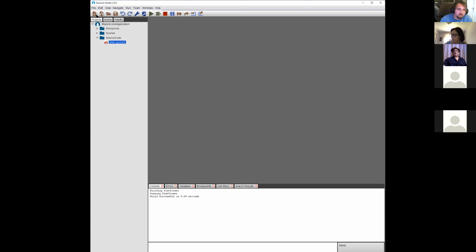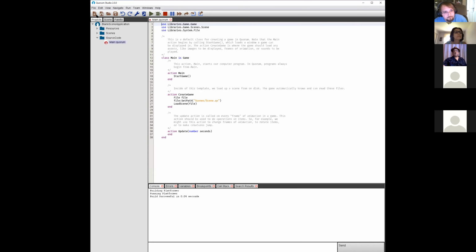Main.quorum. Code tabs tab control, Main.quorum tab. Code edit text box, document, use libraries.game.game. So looking through the code that's produced by the scene template, if you're experienced with Quorum and you've used Quorum Studio before, you might notice that this looks really similar to the default game template that we already provide you. And that's for a really good reason. That's because this is just a game in Quorum where we're doing a little bit of magic behind the scenes. There are only a few extra lines of code here that are special.